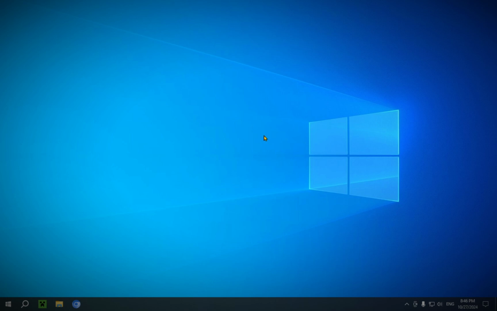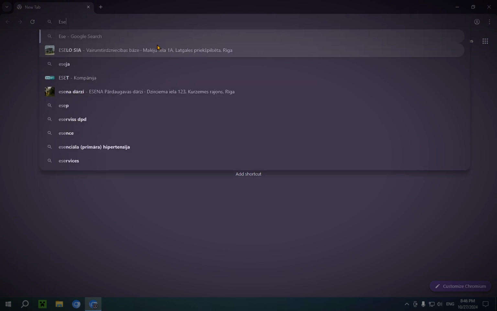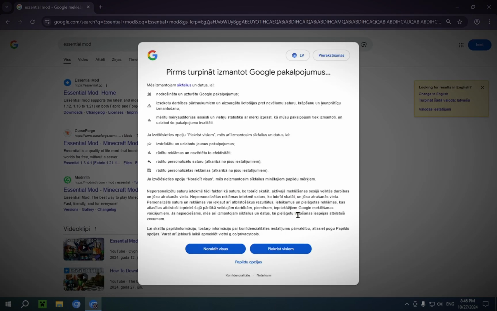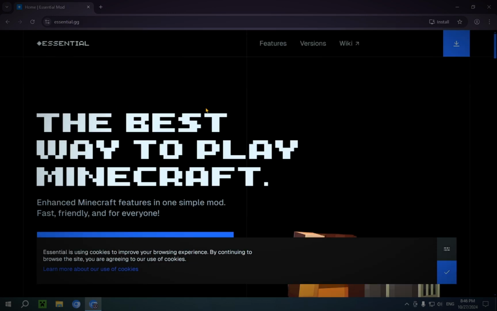1.21.3. Okay, so step one is gonna be very simple. Go over to your browser. You click your browser. Step two, you're gonna want to go into the search bar and type in Essential mod. And you will see the top result will be essential.gg. You'll want to click this link and it will take you to this page.